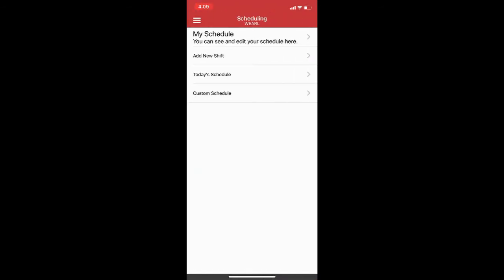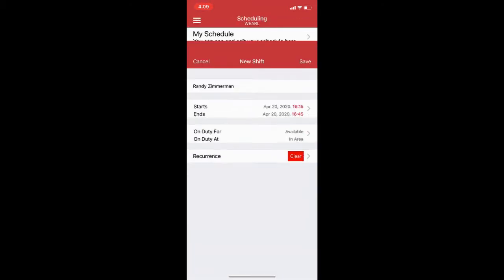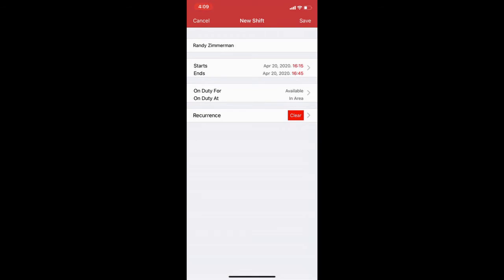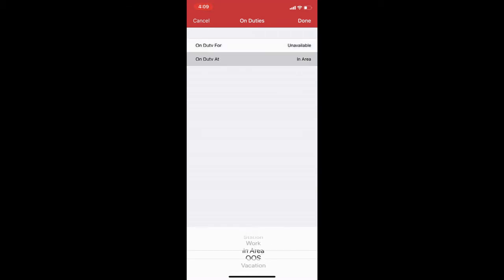This is the scheduling that I talked about on the on duty screen. If you're going to go out of service for a length of time, you can click add a new shift, and it brings your name up, and then you can set the date and the time that this shift is going to last. And then if you're going to be out of service, you can say unavailable, and then the reason is out of service or vacation, or you're just not available but you're still in the area, or you're not available because you're at work.